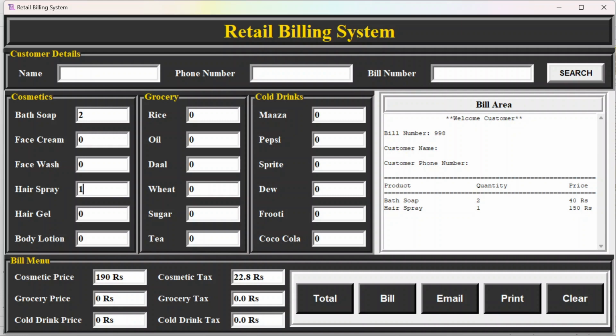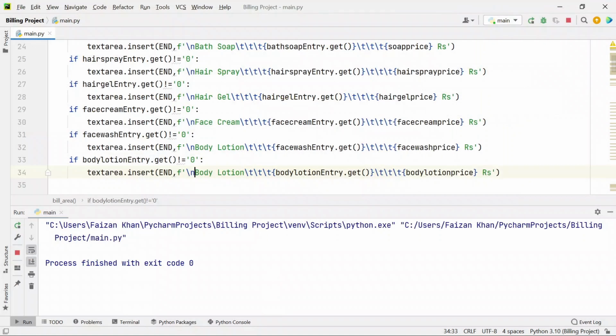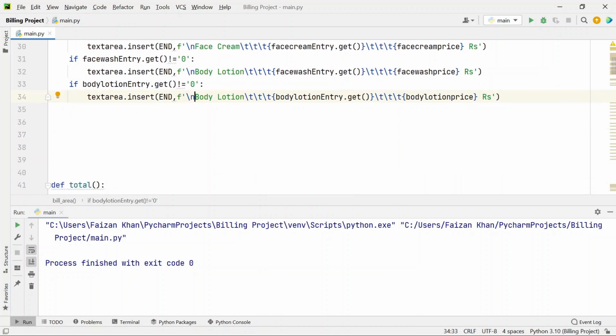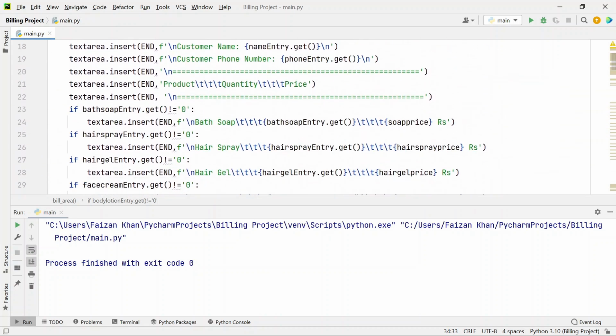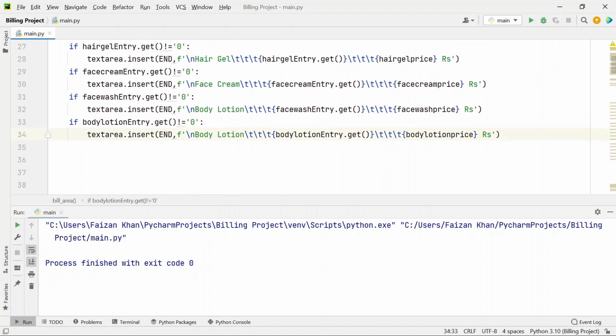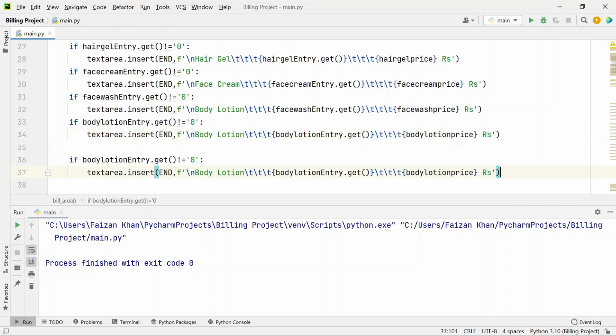So now this is fine, right? Here you can see the quantity and here you can see the price. In the same way, we'll do it for the grocery and cold drink sections. You can also provide a comment here if you want. Okay, so I'll simply copy this line and we'll paste it here.